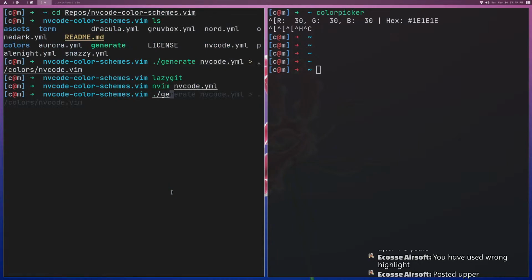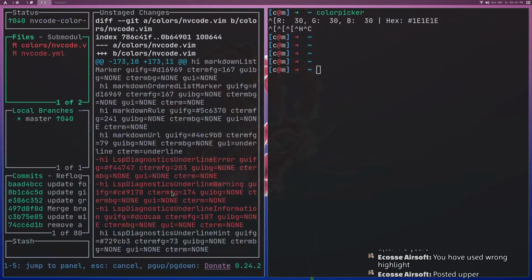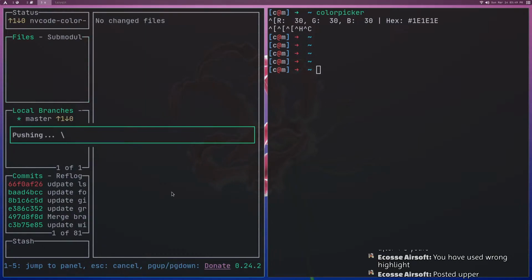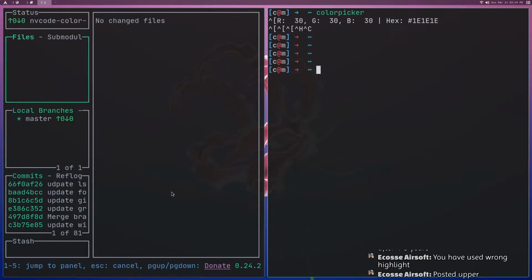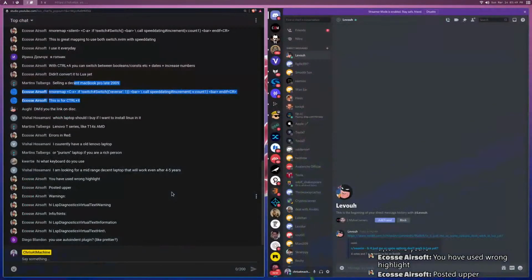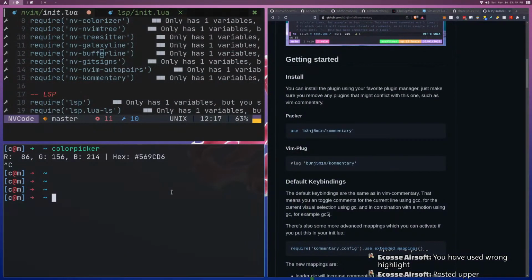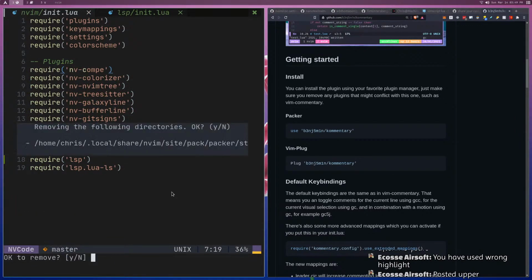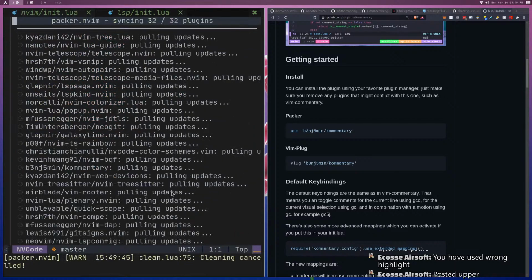All right, another generate, and another lazy get. Update LSP colors, color rows. Come over here, get rid of that. Let's go make sure this works, and then I'll see if there's anything else in chat. Pack sync. No, don't do that.